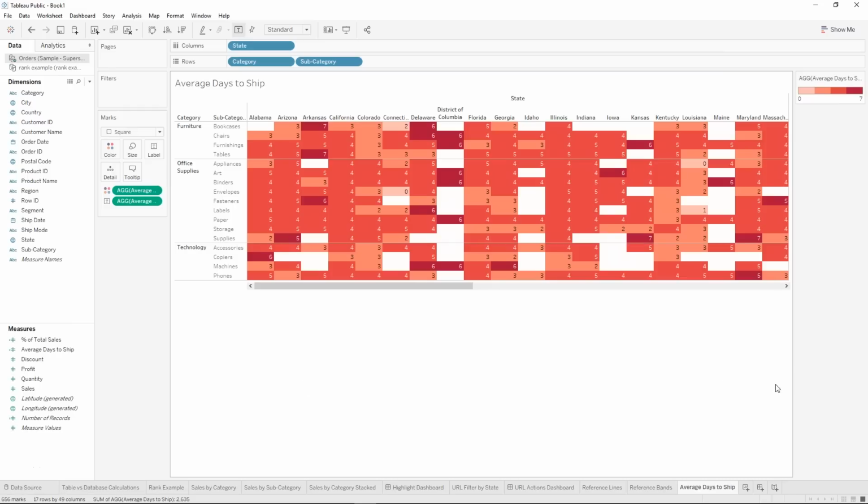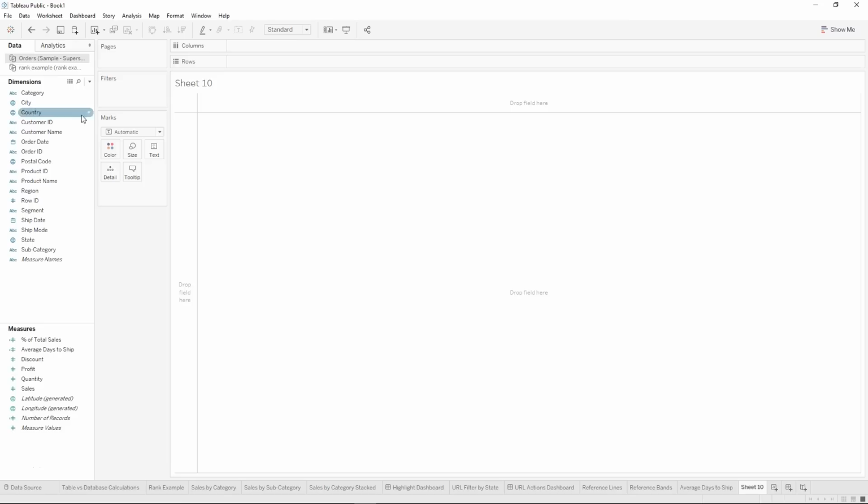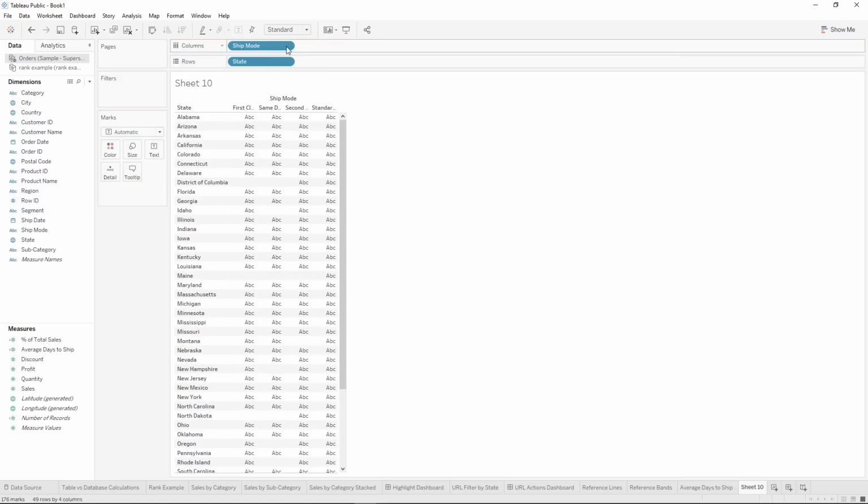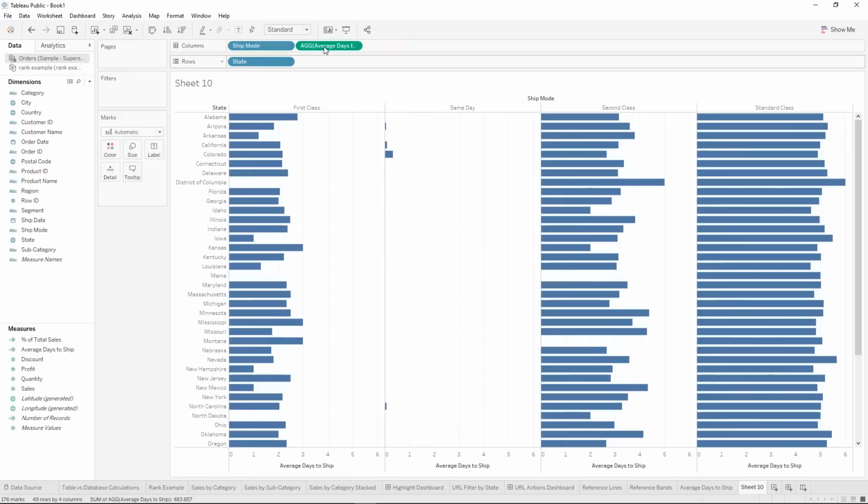Now let's do another analysis on average days to ship. And for this one, we're going to look at it by state, and we're going to look at it by ship mode. And so we'll take average days to ship and put it on columns. And now we can see the average days to ship by first class, same day, second class, or standard class.